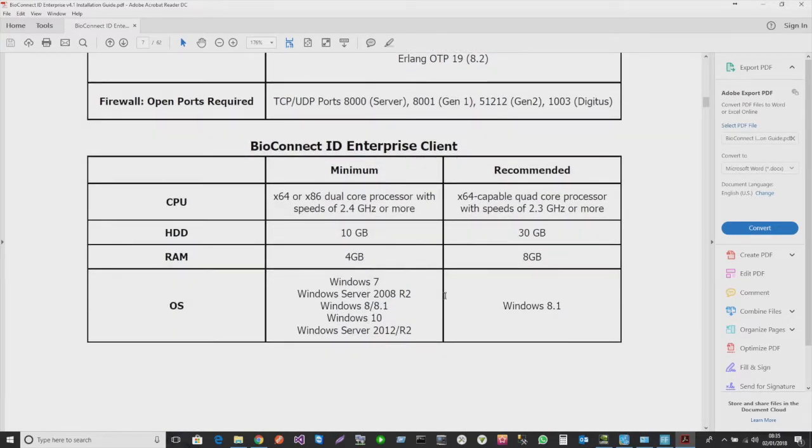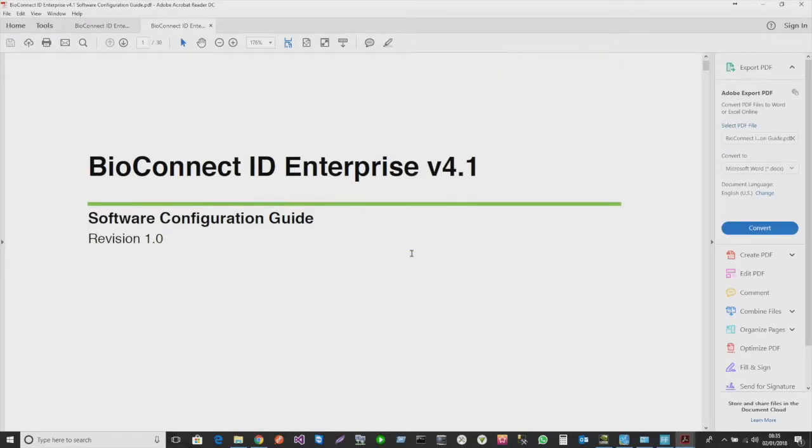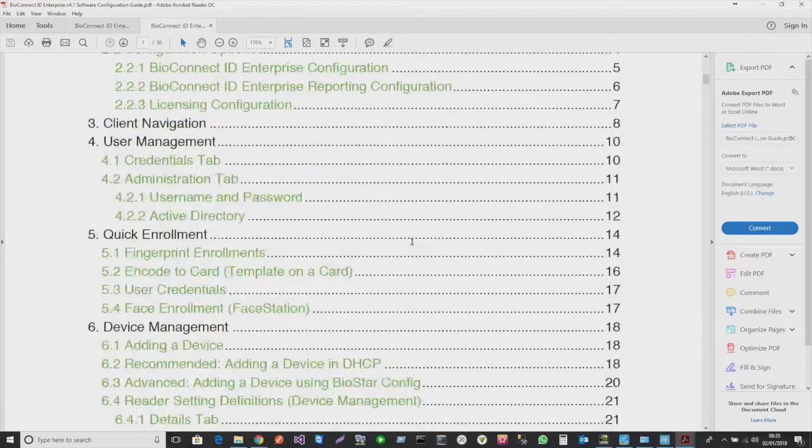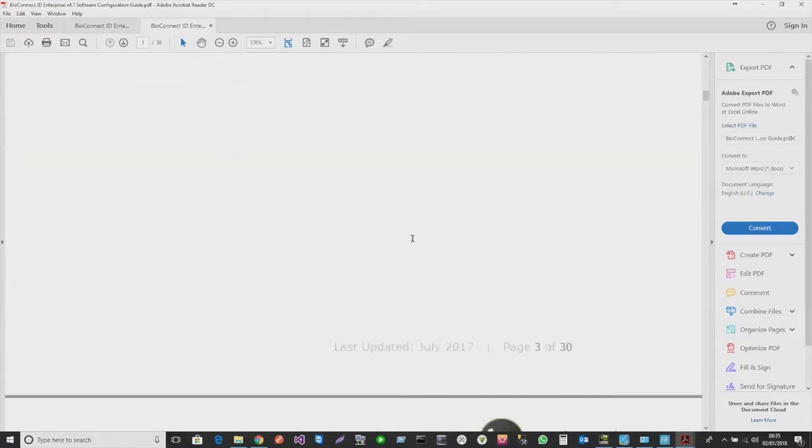And this is the client recommendation, either minimum or recommended specs, which is what is installed on the client PC to remote back into the server. Continue to go through there. And we have the configuration guide, which basically explains BioConnect and how to use BioConnect.